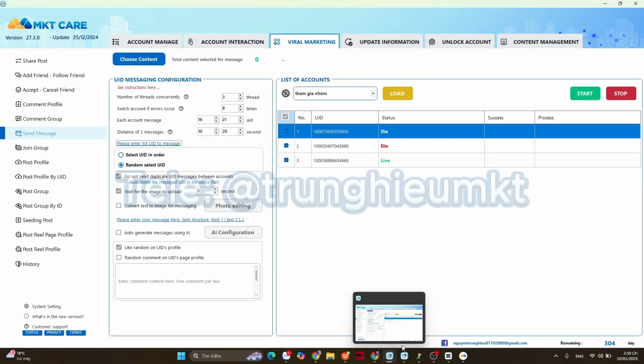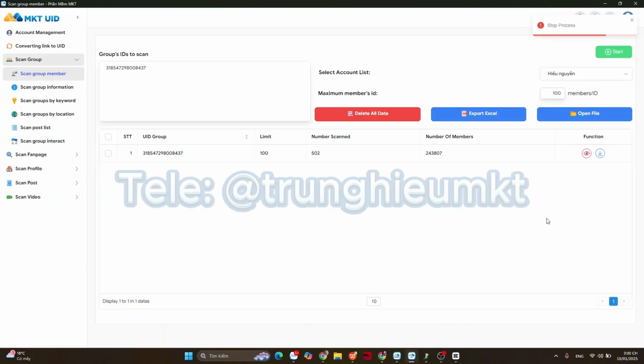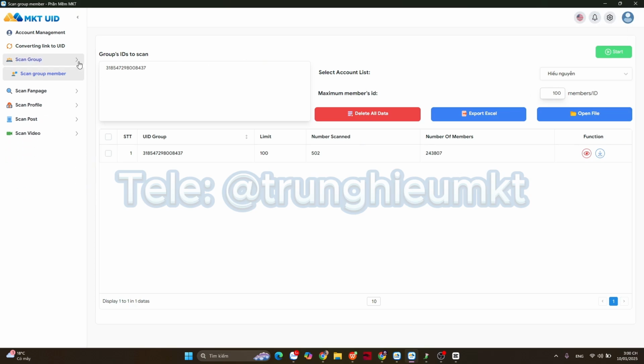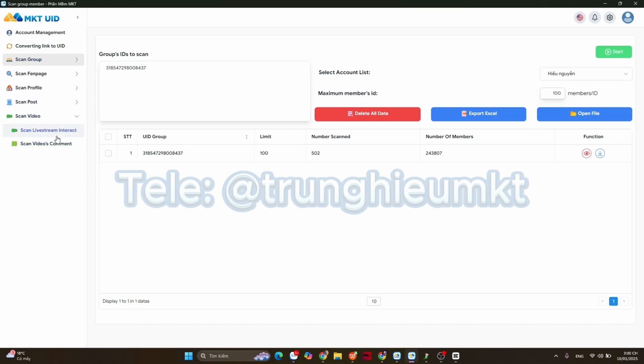Before we begin, you'll need two things: the UID of the customer list you want to message and the content of your message. For the UID, you can use MKT UID software to scrape group members on Facebook related to your business or any group you think your potential customers might be in. Additionally, this software can also scrape posts, live streams, and friends from a profile, resulting in a high-quality customer list.